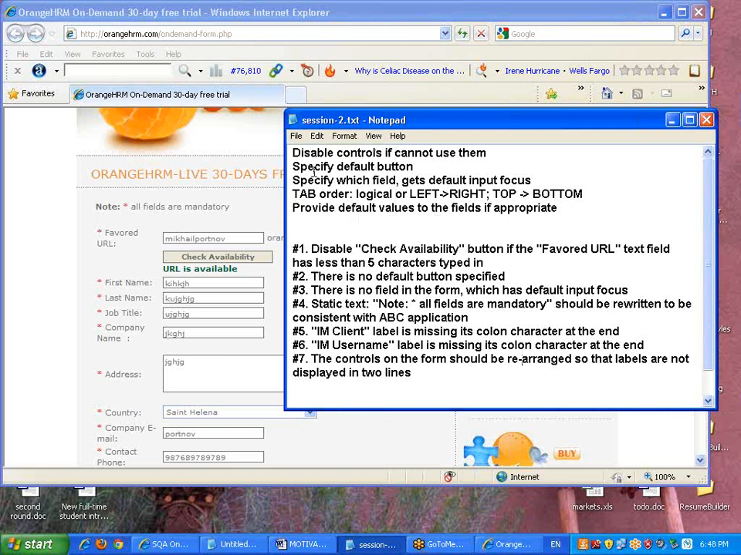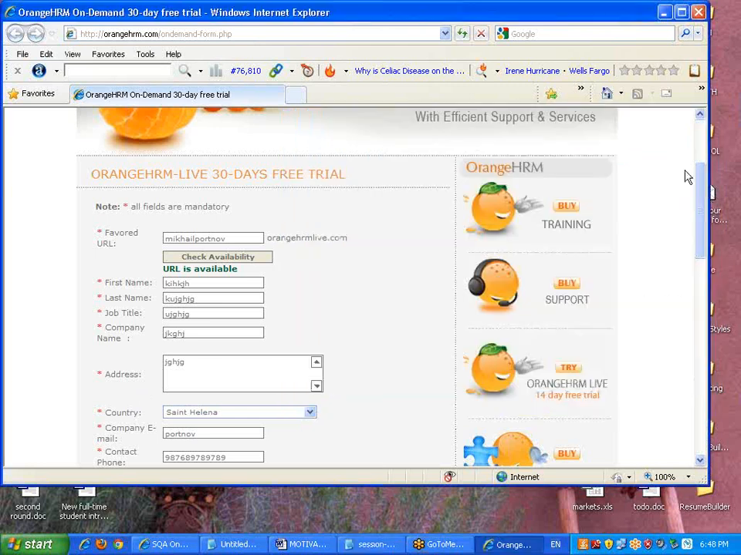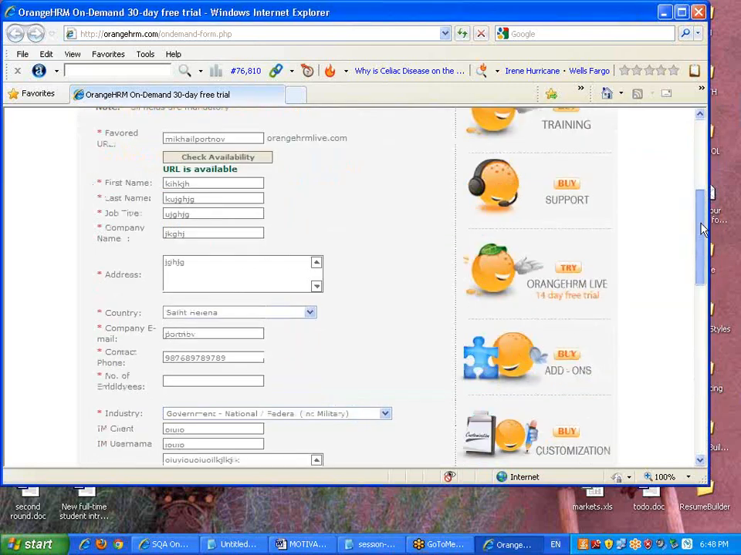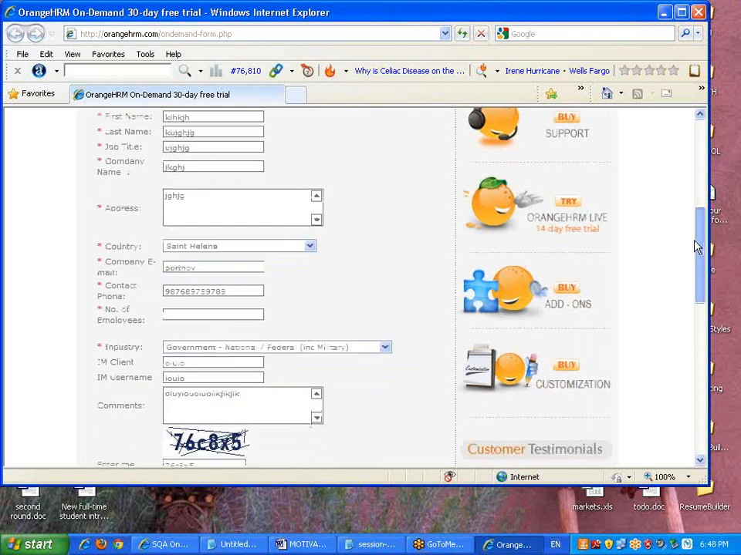Michael, how about labels that are not straight, like company name or company email or contact phone, again at the user interface? It's again a graphic user interface issue. They just don't look like they are in the same column.